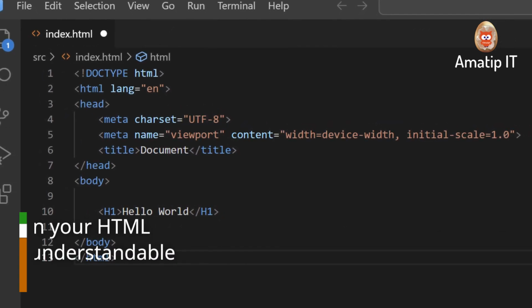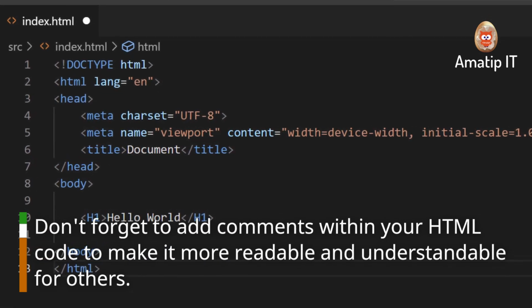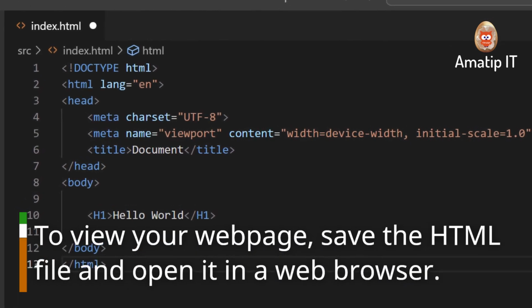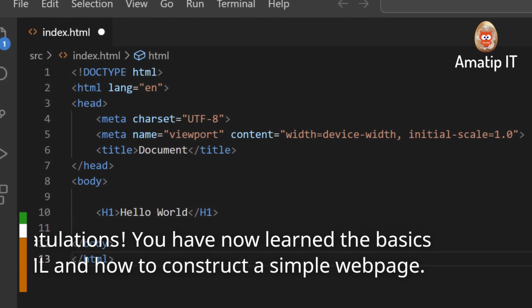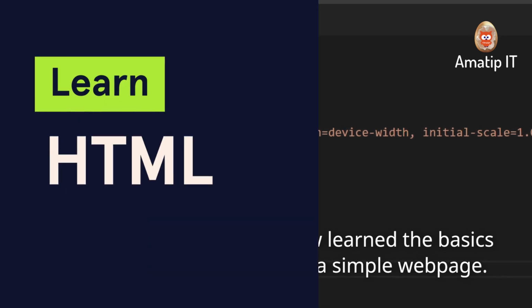Don't forget to add comments within your HTML code to make it more readable and understandable for others. To view your web page, save the HTML file and open it in a web browser. Congratulations! You have now learned the basics of HTML and how to construct a simple web page.